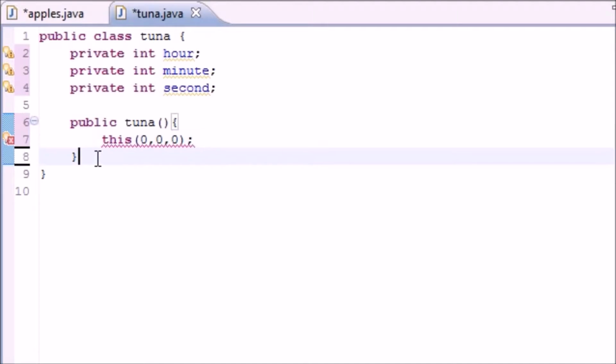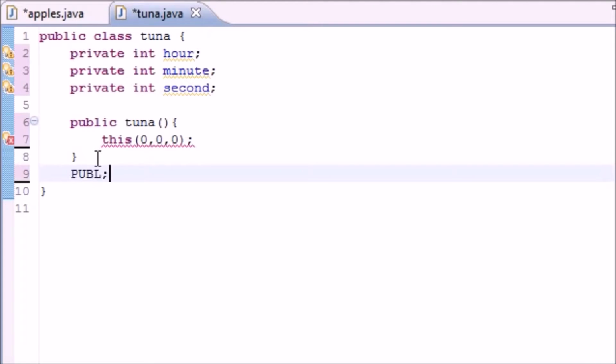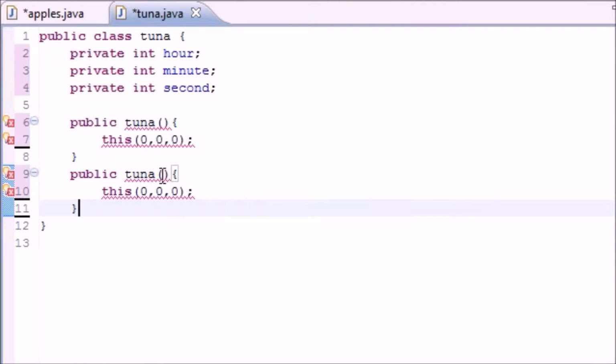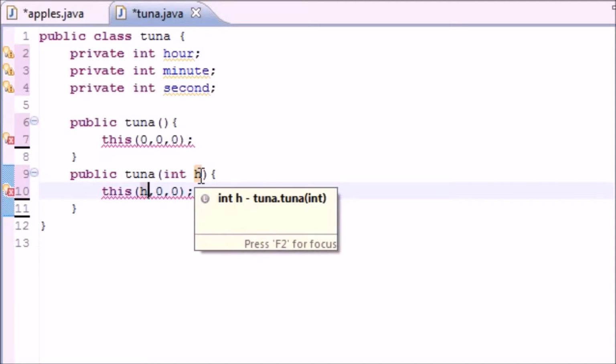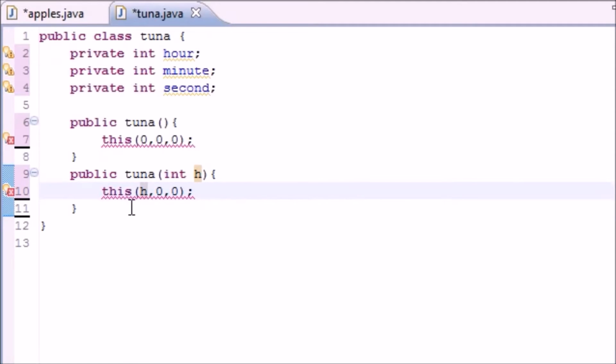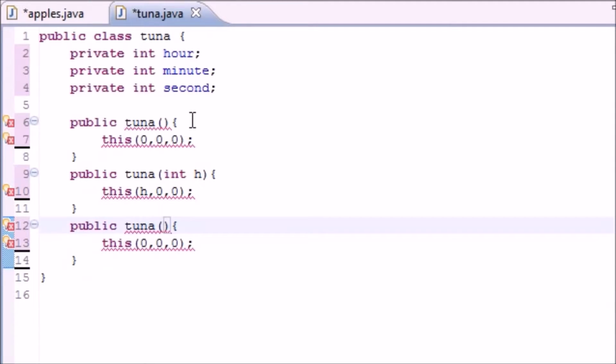So now we need to build another constructor. Actually, we can probably just copy this. Copy, we're lazy, and paste. Public Tuna, but instead of 0 arguments, if they pass in 1 argument, what are we going to do? Well, if they pass in 1 number, let's just assume it's the hour. So we put this hour, so if they passed in 5, it's going to be 5 o'clock, then 0, 0.